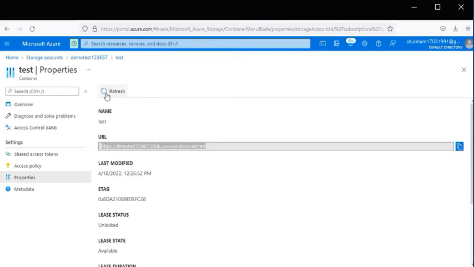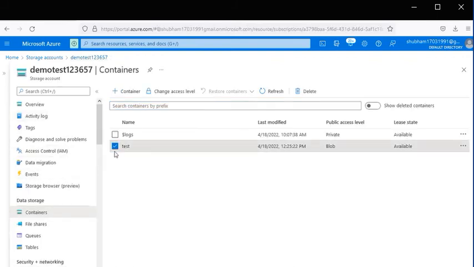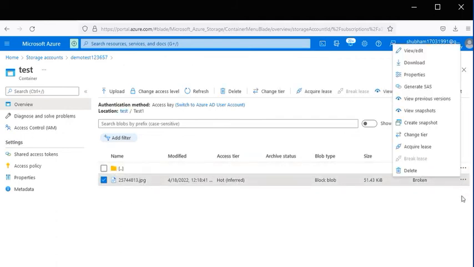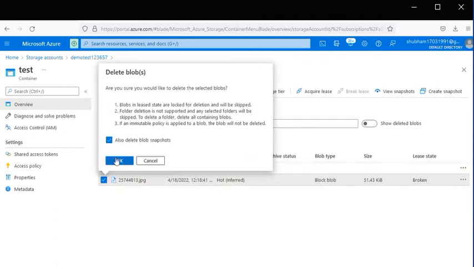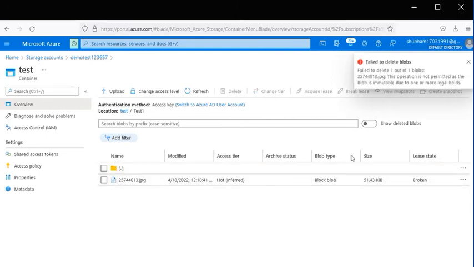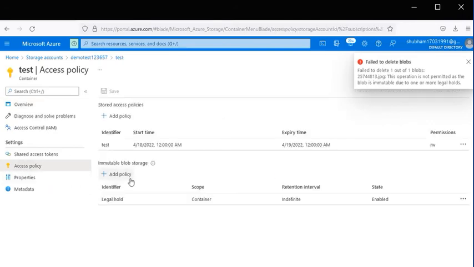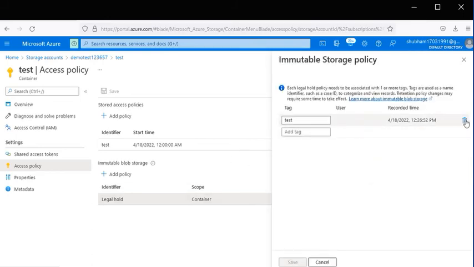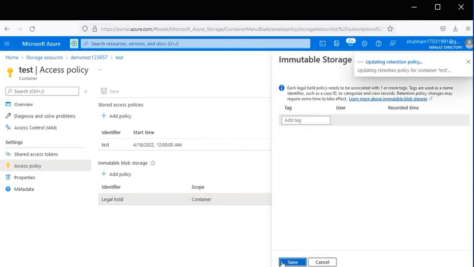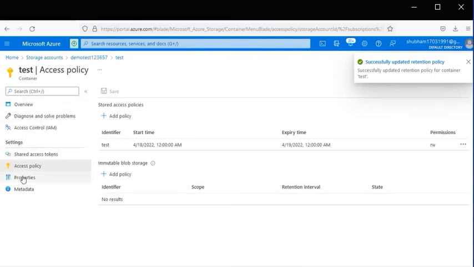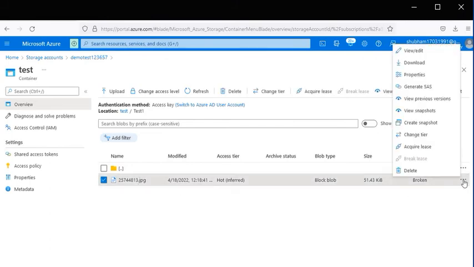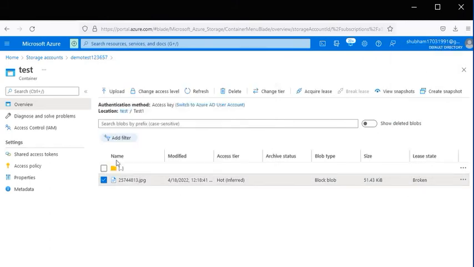Now one more thing. Suppose I delete this file, we get a failure to delete, because we have applied the access policies. So first I need to remove this policy. I'll just delete it, otherwise you will not be able to delete. Then I'll go to overview, and now I'll try to delete this file.